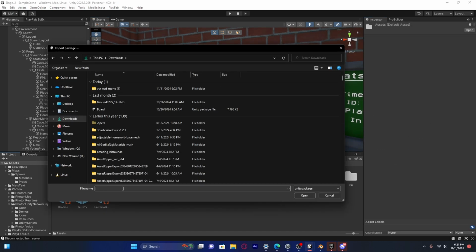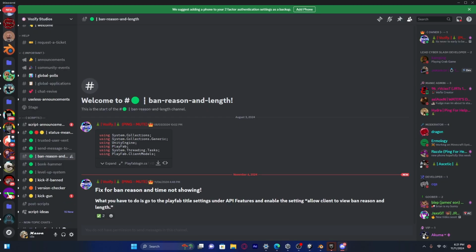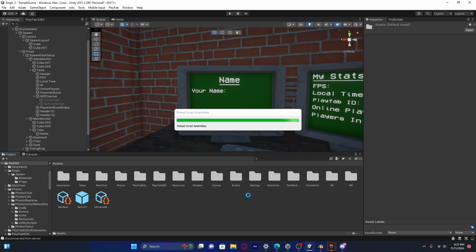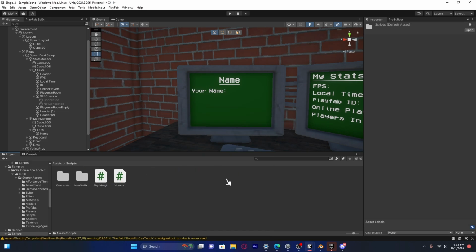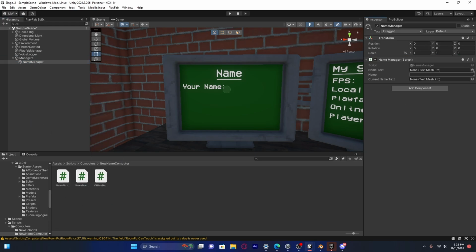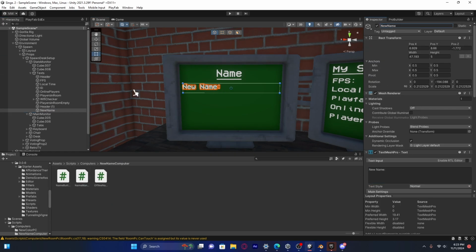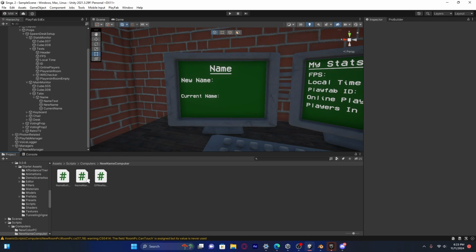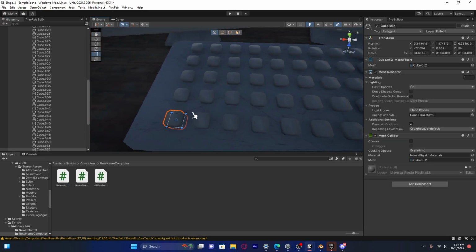I'm using Flimsy's tutorial for all of his computers, for the code computer, color computer, and name computer, so shout out to Flimsy, because Flimsy makes amazing tutorials. So I decided to use his name computer for the game. And his name computer has your new name that you want to type in and your current name, which is really cool. So good job, Flimsy.